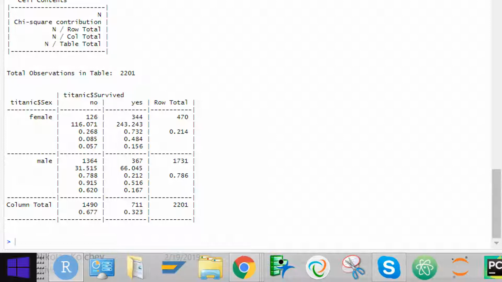Let's spend the next 10 minutes talking about what we see. Okay? All right. First things first. What do you think this number in the lower right corner tells me? Total, right? Total number of observations. 2,201 passengers on the Titanic.